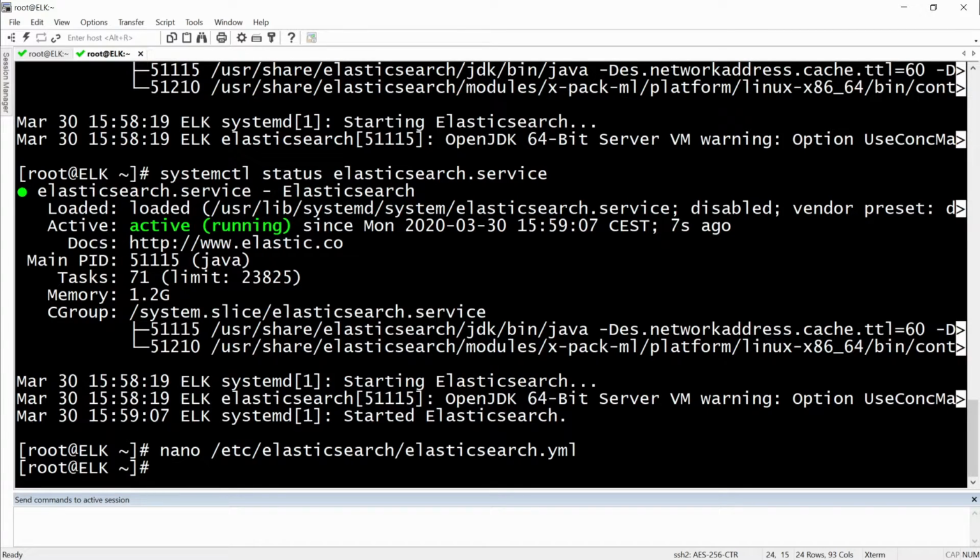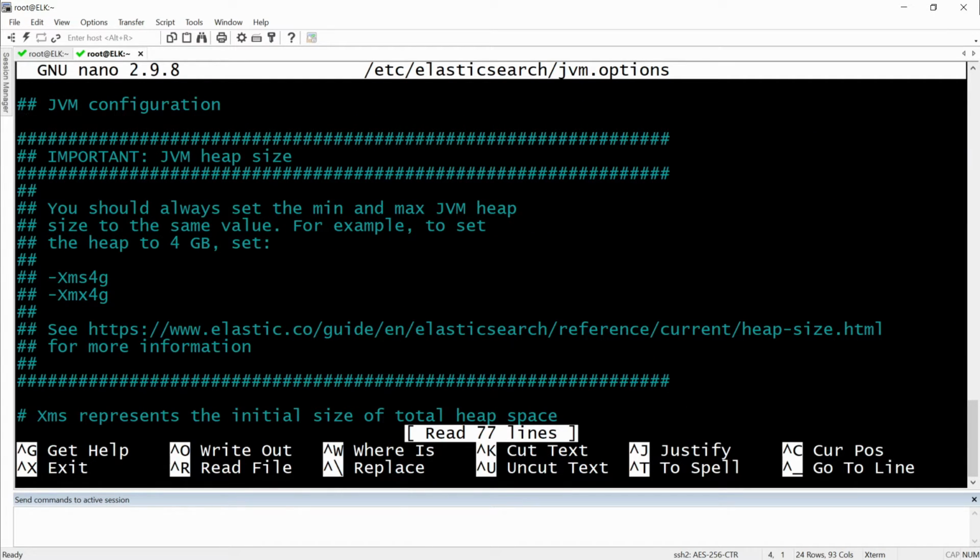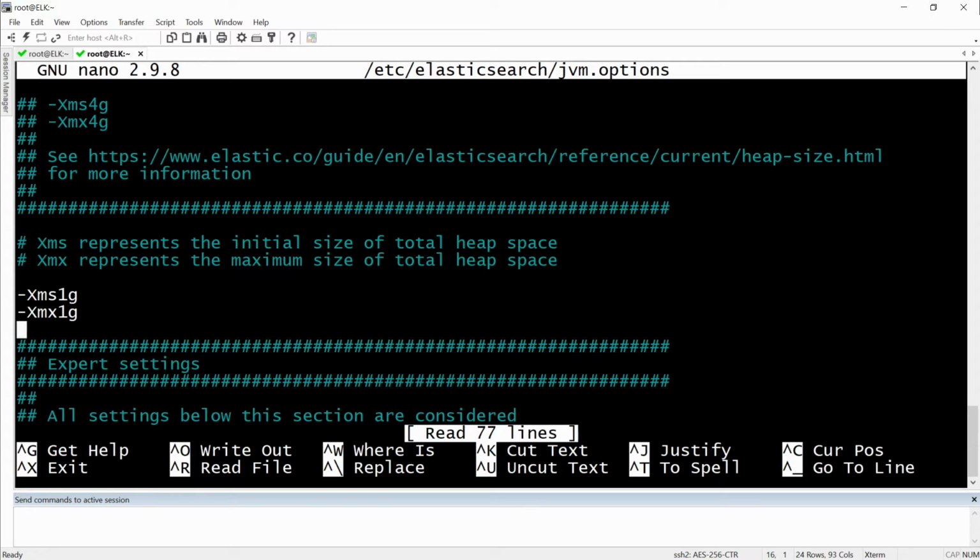Another thing that we will need to change would be the memory RAM for Java, and we can find it in the JVM options. So let's do a nano /etc/elasticsearch/jvm.options, hit enter. If you have, for example, 8 gigabytes, you shouldn't allocate more than 4 gigabytes for this one. I'm going to leave it at the default because this is a test environment and I have only 4 gigs of RAM on this machine. So let's just leave it at 1 gig as it is.